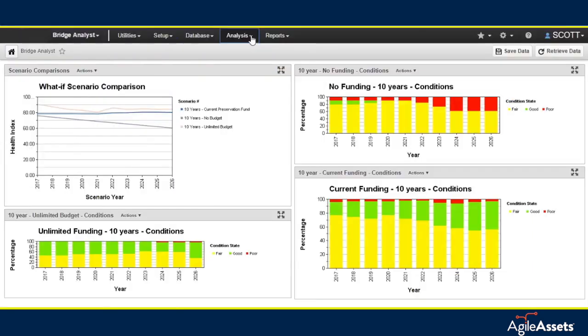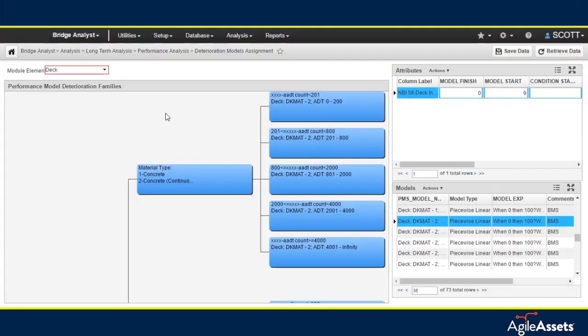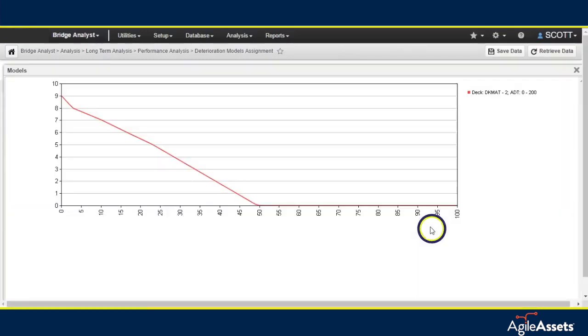So if we go into the system and first look at deterioration models applied at the NBI component level, this is what we have. Using a concrete deck as an example, the factor most affecting a deck's performance is traffic. So the equation that defines the curve for a deck will be driven by ADT, or average daily traffic, and the deterioration curve can be displayed here.